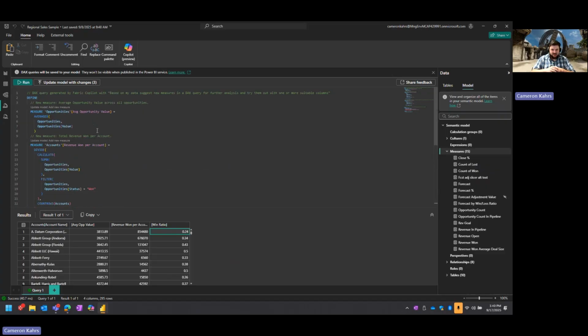So it's a great way to come up with new ideas. If there's a specific DAX query you're looking to do, Copilot can help you write it. You can tell it, hey, I need a DAX query that does X, Y, and Z, and Copilot will help you write that.